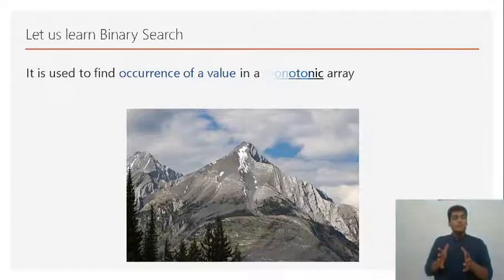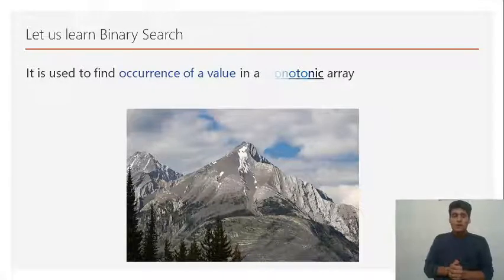In this lecture, we will learn binary search. We completed vectors. We also saw how the internal vector works in the C++ library that is known as the standard template library. Now let's do an algorithmic concept called binary search. What is binary search? It is used to find the occurrence of a value in a monotonic array.